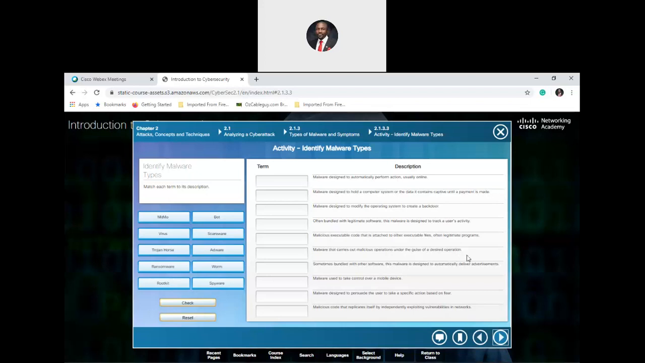I'm sure you've gotten that. Next one is sometimes bonded with other software. This malware is designed to automatically deliver advertisements. What malware has this particular feature? It bonds with other software and delivers advertisements. Okay, I'm sure you've gotten that. The next one is malware used to take control over your mobile device. Which malware has that feature to take over mobile devices? Just write your answer.